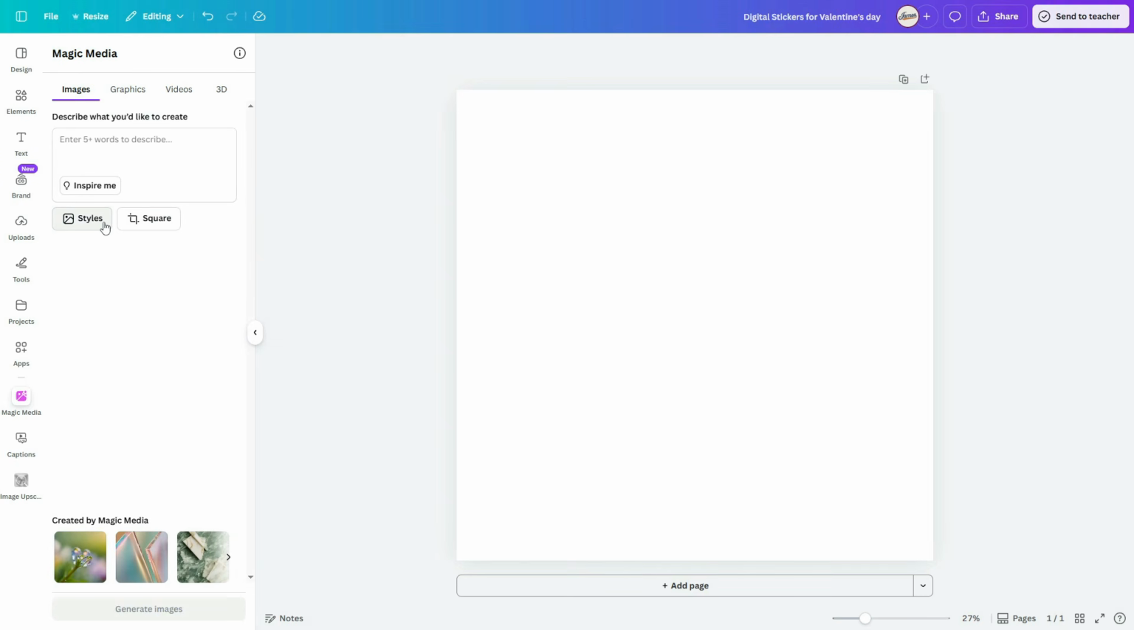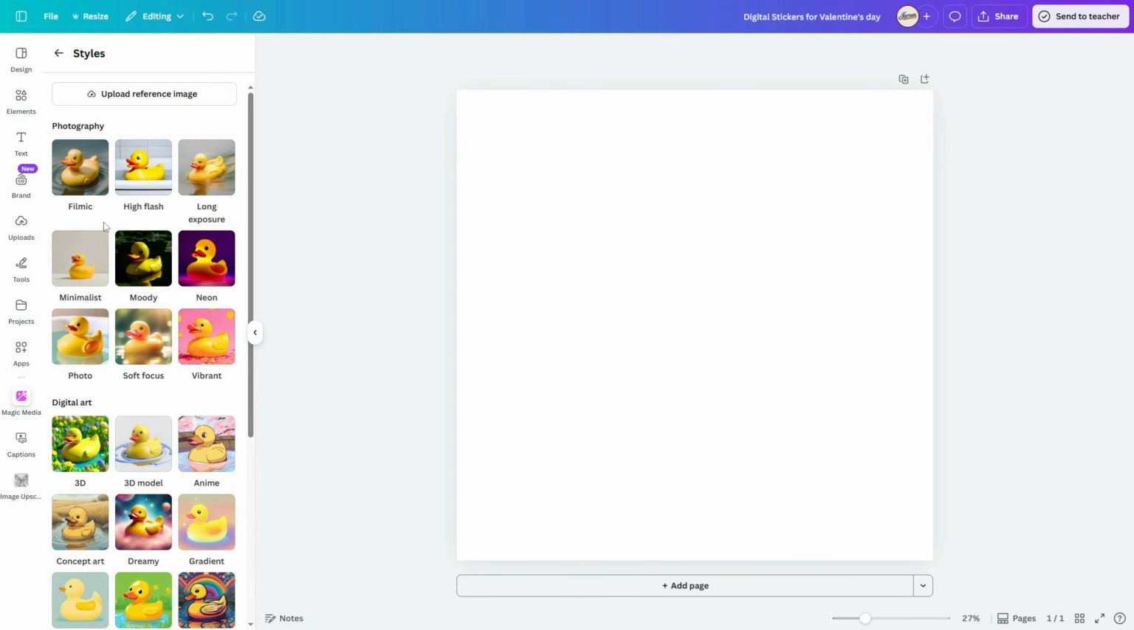Below the prompt box, you will find a Style section. If you click on it, Canva will show multiple style options such as Filmic, High Flash, Illustration, 3D, and more. You can choose any style you prefer. However, for this tutorial, I will keep all settings untouched to get a natural result. I've already explained this tool in detail in my previous video. If you want to learn more about this feature, you can click the I button and watch that tutorial.